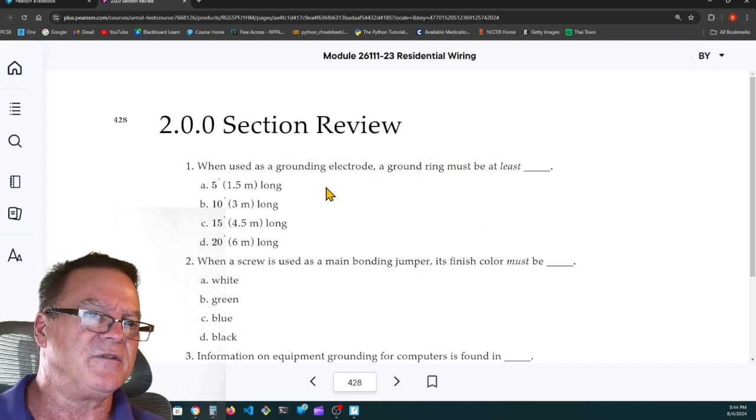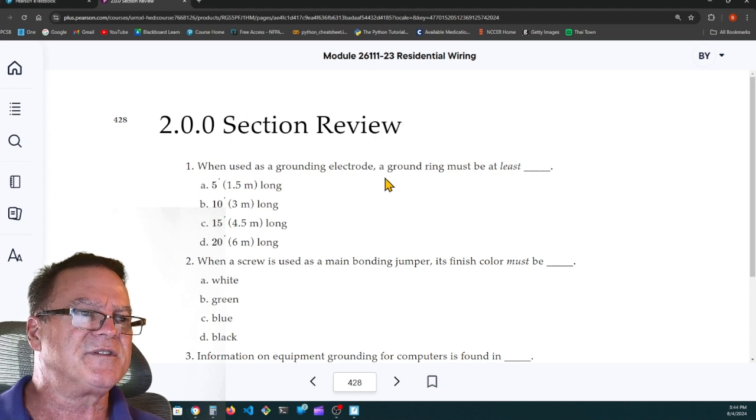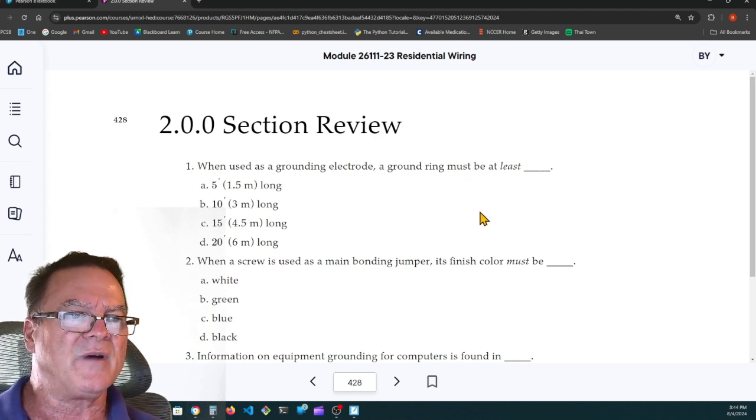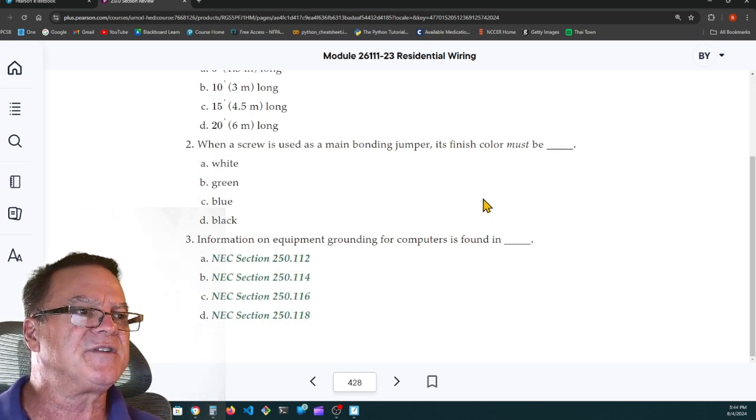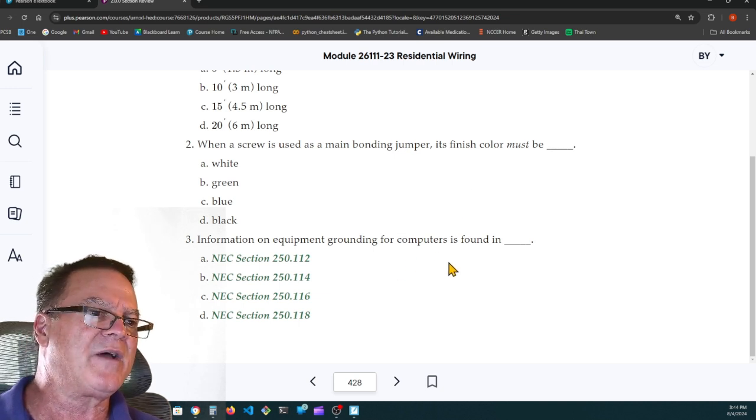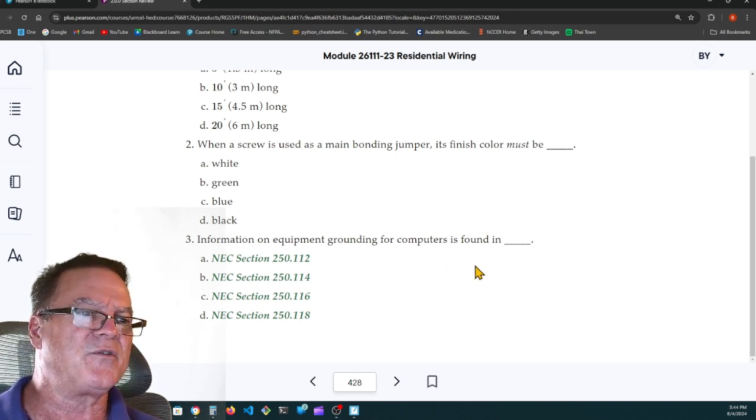Section review. When used as a grounding electrode, a ground ring must be at least how deep or how long? When a screw is used as a main bonding jumper, its finish color must be what color? And information on equipment grounding for computers is found where?